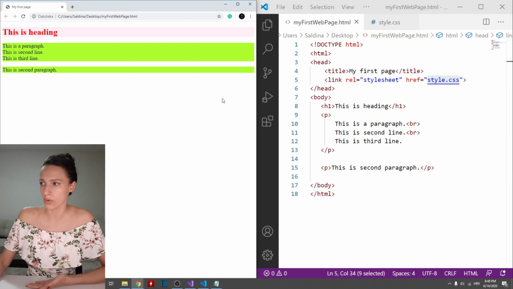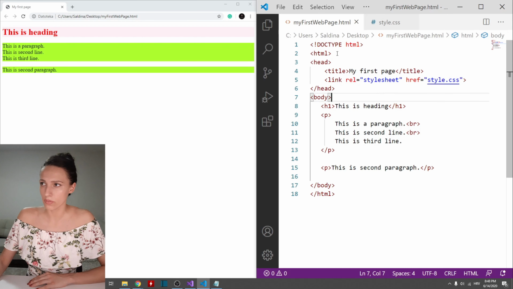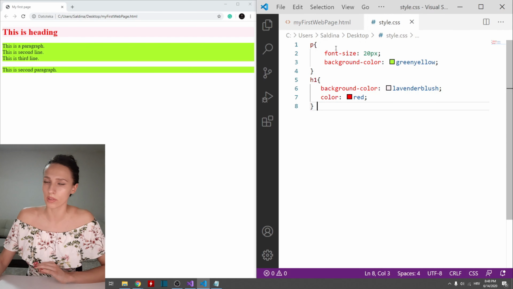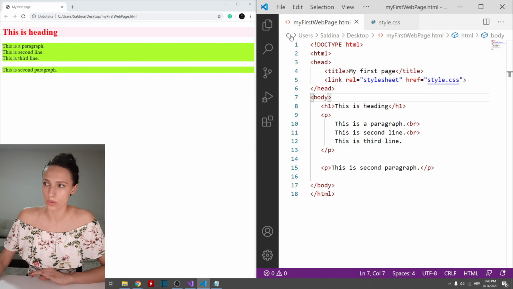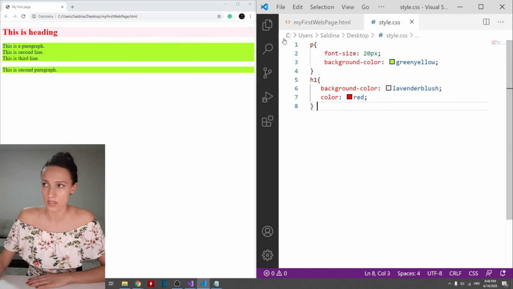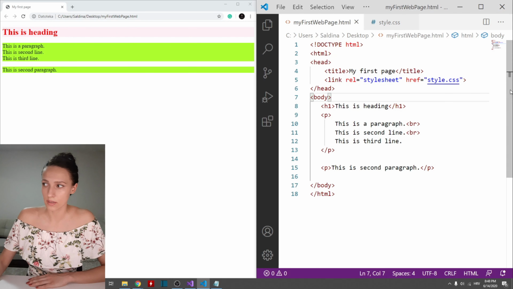One more thing that I want to show you is what is going to happen if I move, for example, this style.css file. Here we have specified only the name of our style file, and that is because both this HTML document and this CSS document are in the same location. This one here is on disk C, users, Saldina, desktop, and this one here is as well on disk C, users, Saldina, and then desktop. Because of that, we could only specify the name of our styles file, which is style.css.